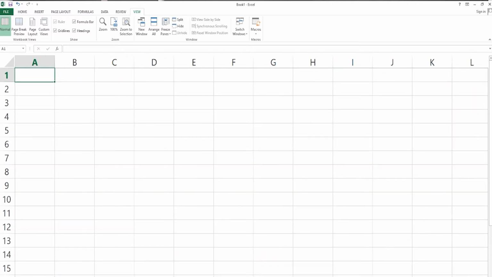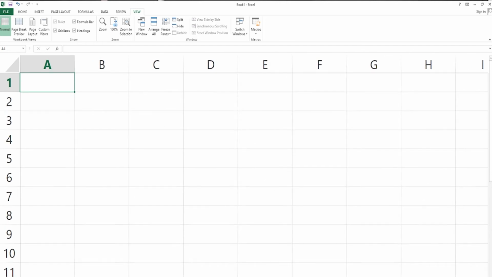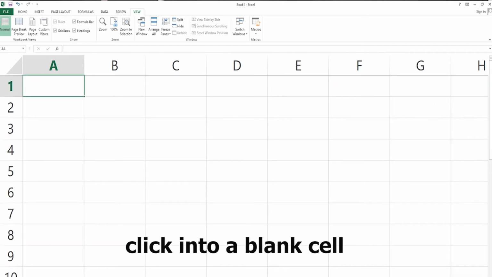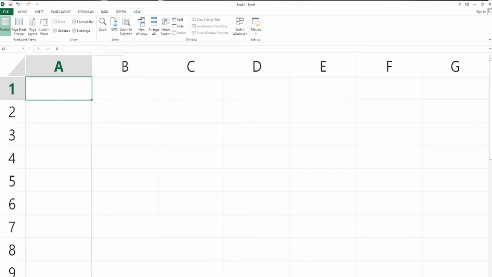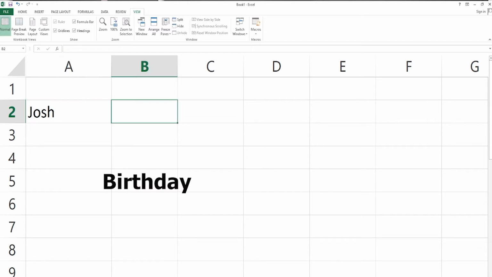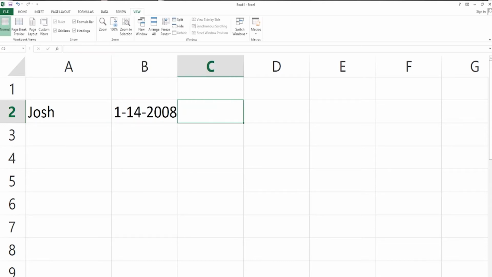Entering data is one of the most central and important things you can do in Excel. It's almost effortless. Just click into a blank cell and start typing. Go ahead, try it. Type your name, birthday, and your favorite number into some blank cells.